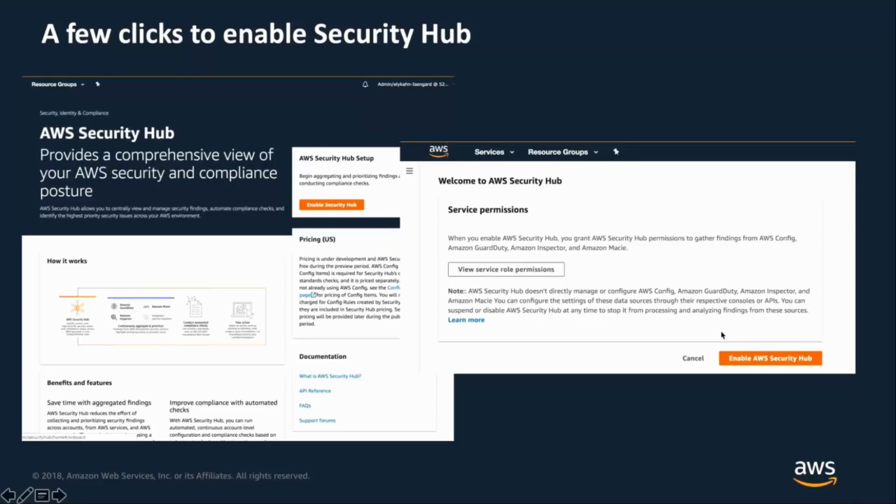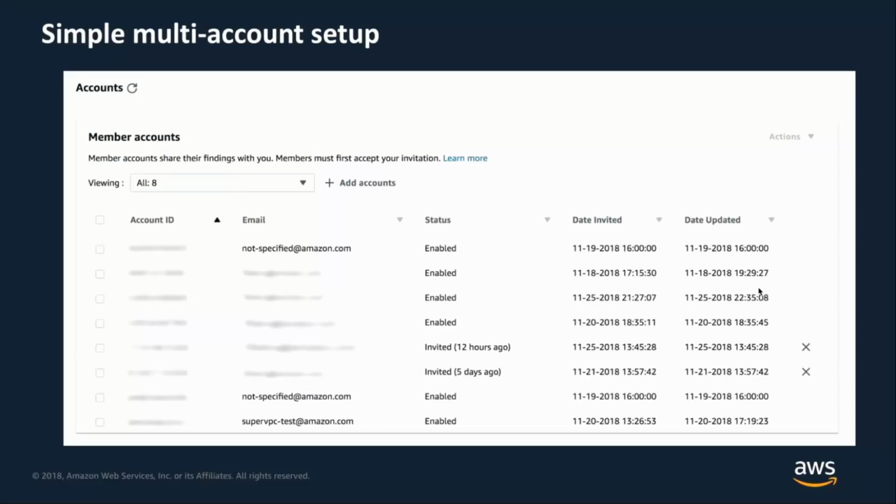We start automatically integrating and pulling in findings from GuardDuty, Inspector, and Macie. We start automatically conducting our compliance checks. And then with a few additional clicks, you can add in partner data flows and bring those in. Once you have Security Hub set up for one account, it's quite easy to also then just add additional accounts to give you a multi-account roll-up.